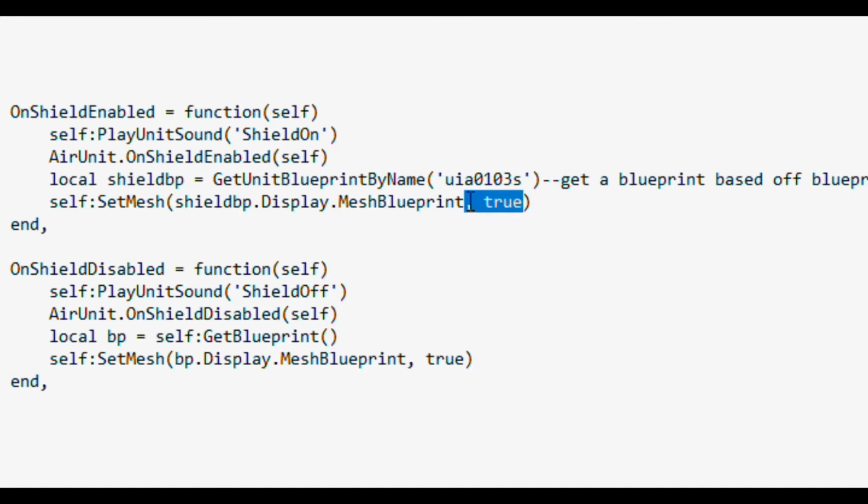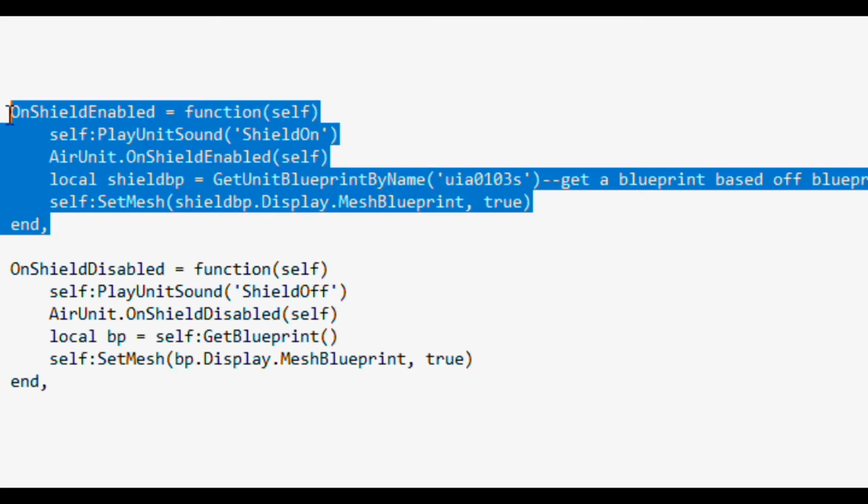This is very important as it means it keeps the original unit's bones. If this was removed or set to false, it would not keep the original unit's bones. That would cause all weapons, animations, and anything that works with bones to be broken. So that is the entirety of the OnShieldEnabled method.